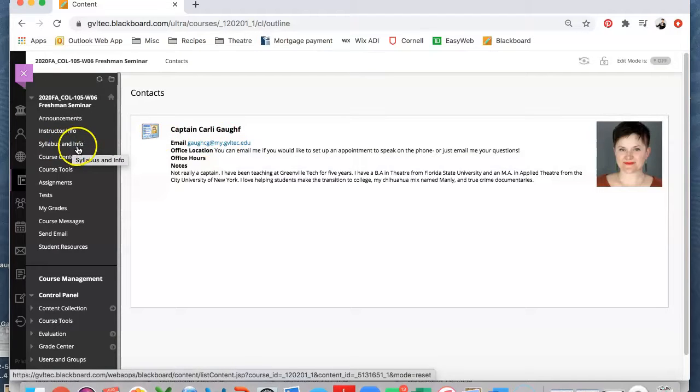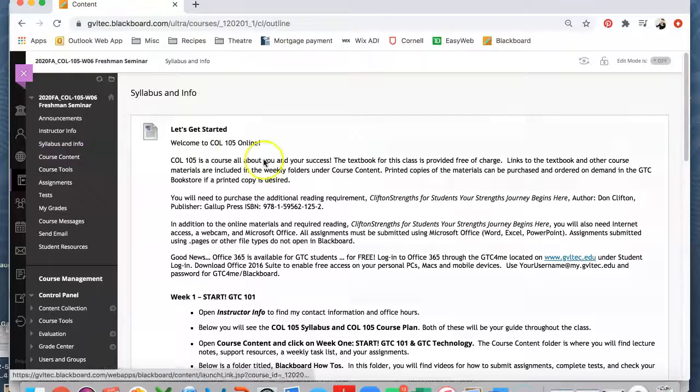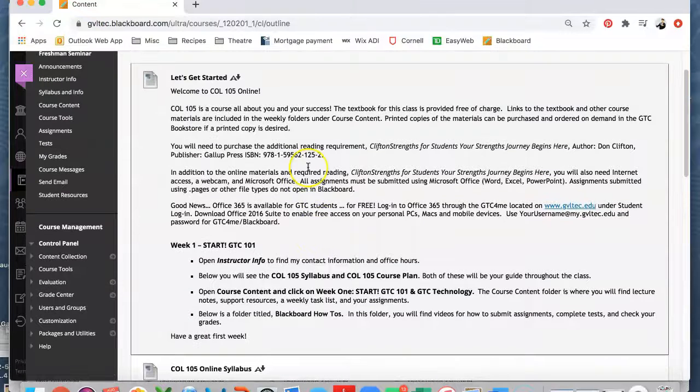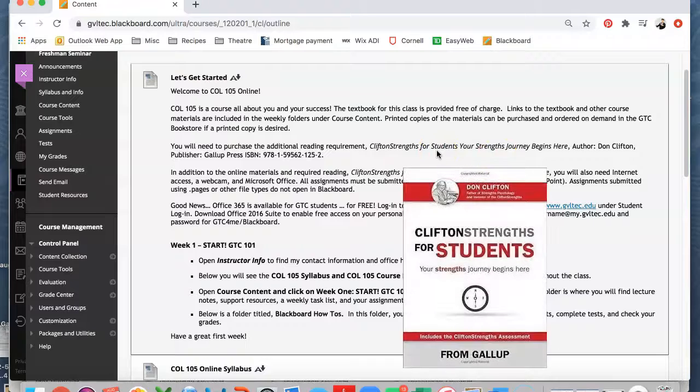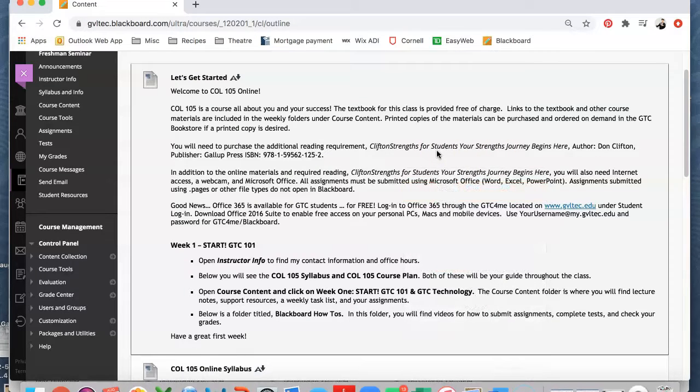Next is syllabus and info. Very important. This is telling you tons of information about the course, the books you're going to need. You need Clifton Strengths here. Very important. And you have to have a new copy because there's an assessment you have to take with the unique code. So don't buy a used copy. Also, make sure you download Microsoft Office. You cannot use Pages or some other program to submit work. It has to be through Microsoft Office, but you can get it for free. Woohoo!